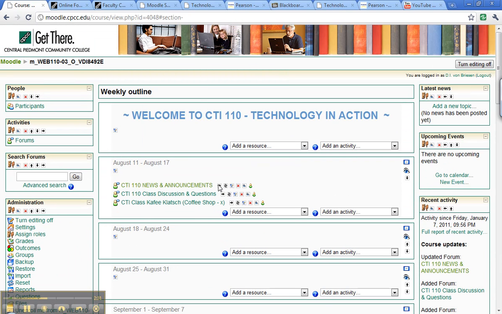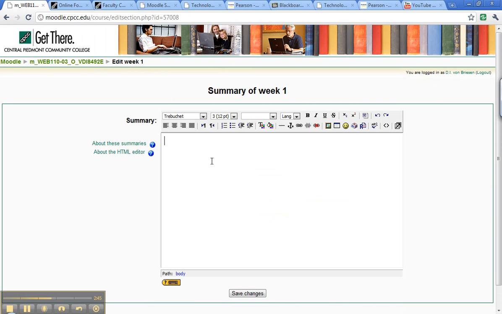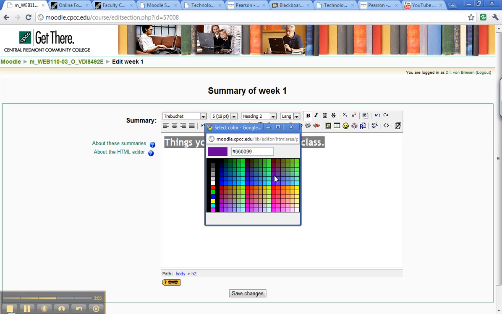So I now have these 3 forums, and I will go ahead and indent them slightly. And like so. And I'm going to put things you'll need throughout the class. And that's how I spell throughout. If you don't like it, I'm sorry. And I will make that a heading 2. And I'll give it a color. Maybe I can find my indigo.